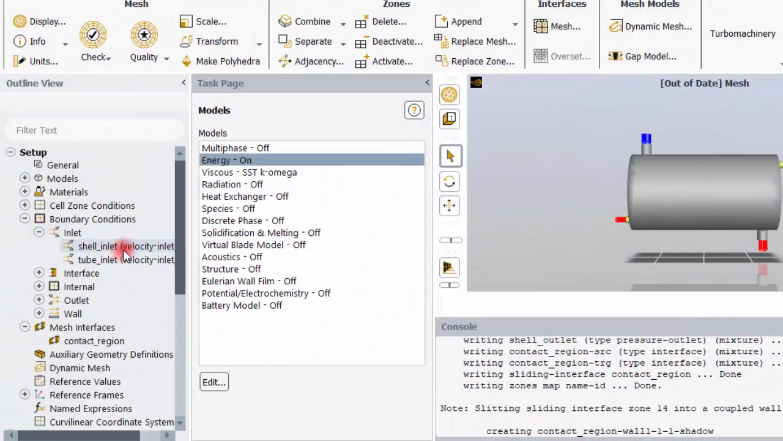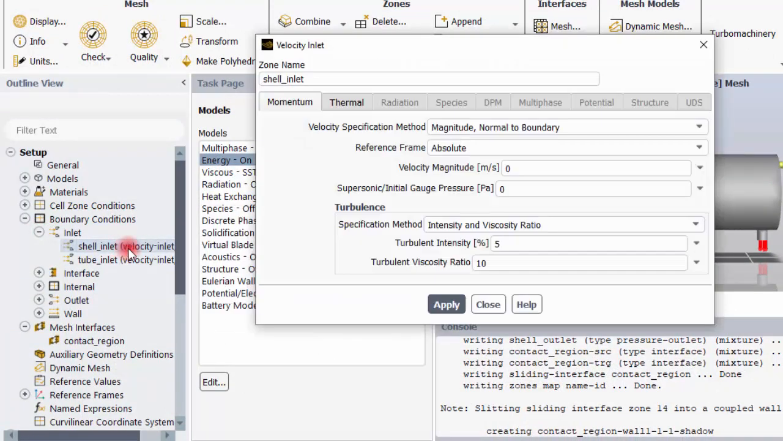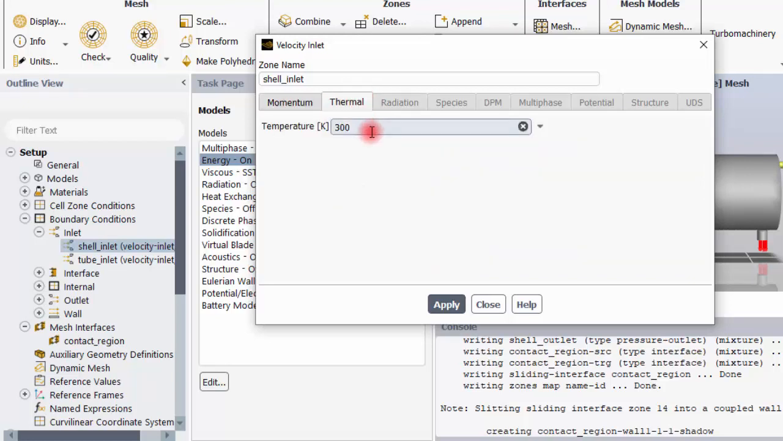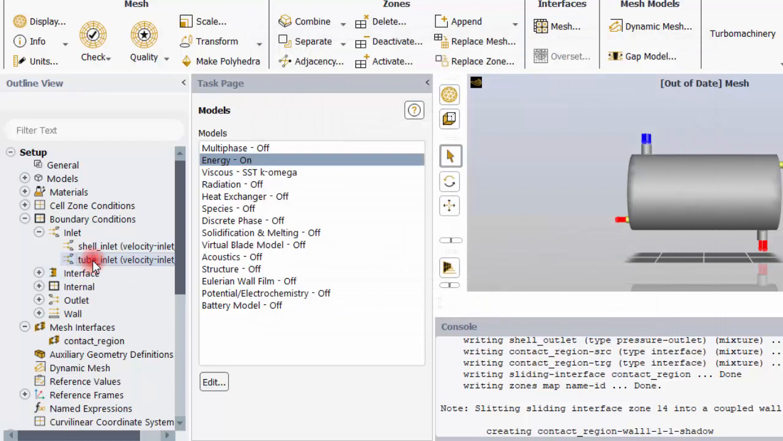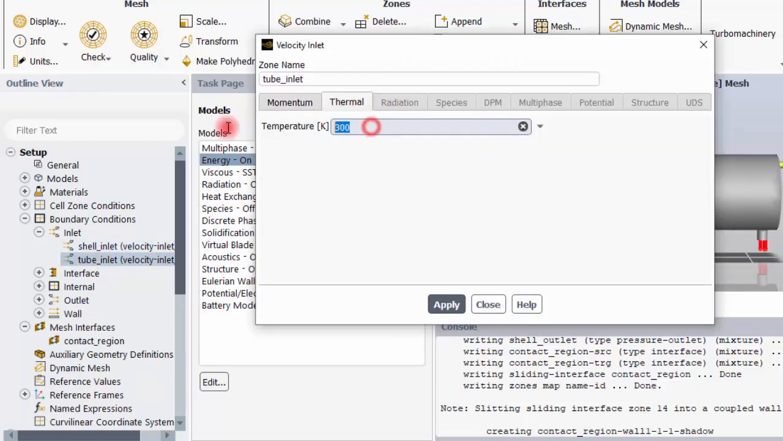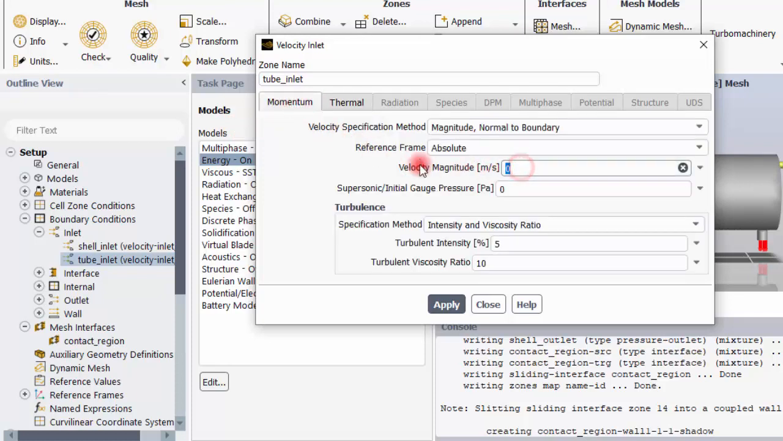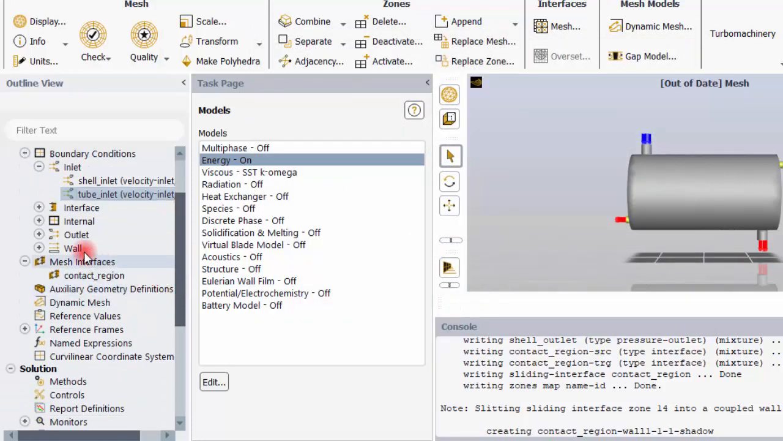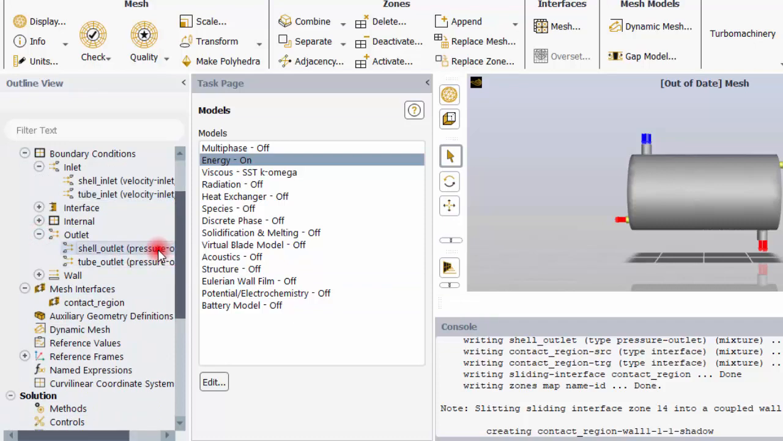Go to the inlet boundaries. In the shell inlet, shell is the cold fluid circuit, and let's give a velocity of 0.3 meter per second, and let's give the temperature as 300 Kelvin and click apply and close. Similarly, go to the tube inlet. Tube is the hot fluid circuit, so let's give a high temperature there. Go to thermal and change the temperature to 500 Kelvin, and go to momentum and give a magnitude of 0.3 meter per second, apply and then close it. Simply leave the outlet boundary so that it will be applied as zero gauge pressure.